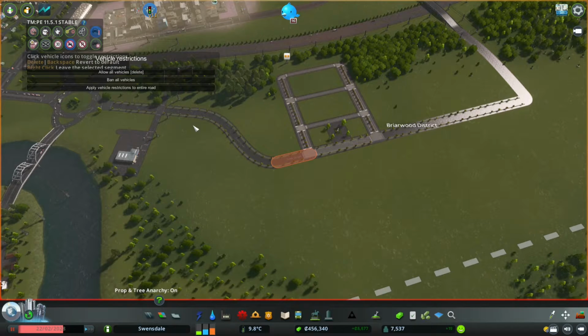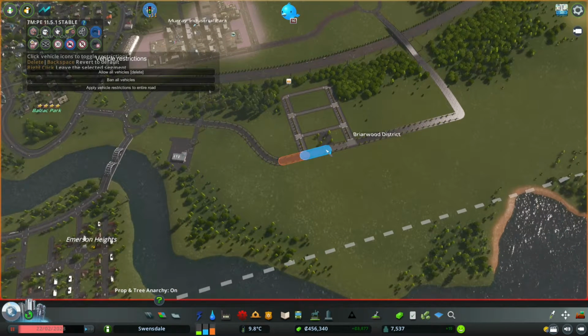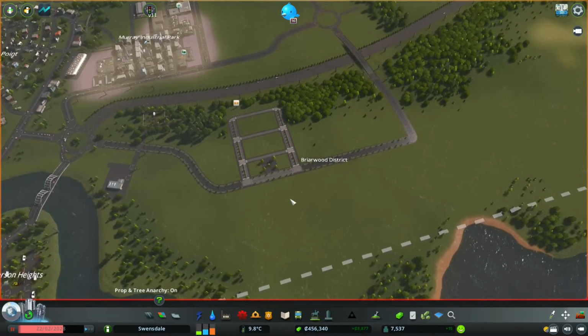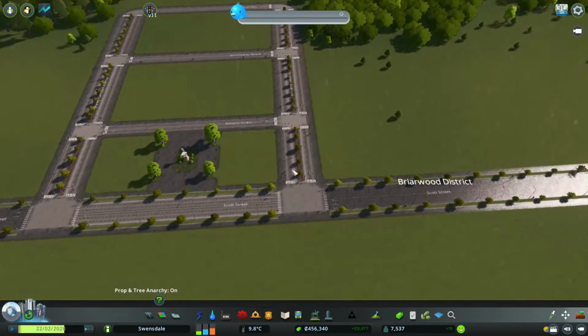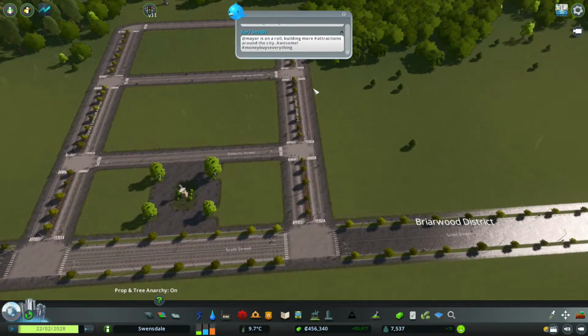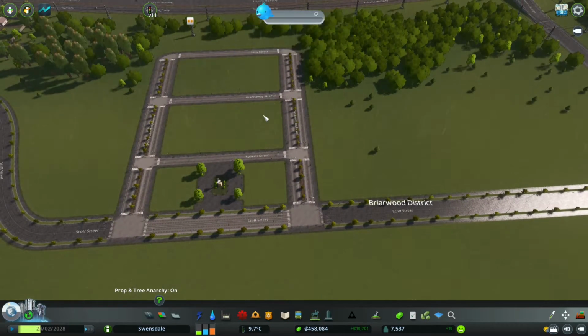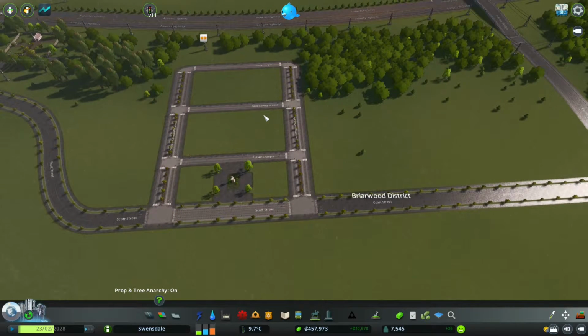I can take it all the way across. I could apply vehicle restrictions to the entire road, but then I think that would take it all the way around there. I think I've done everything I need to do. So, excitement. And as soon as this develops, I'm going to pop that bus line in and see. Well, I'll start with seeing what the car traffic's like, of course.